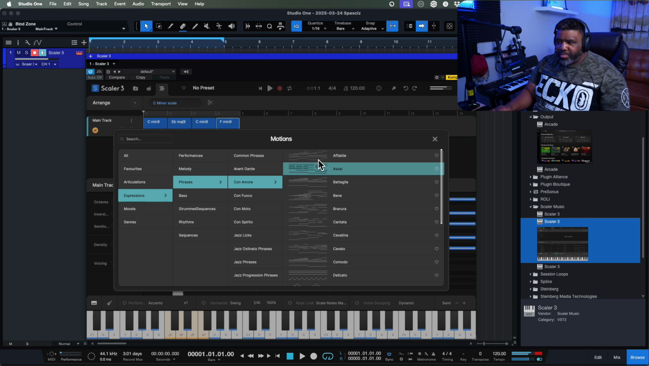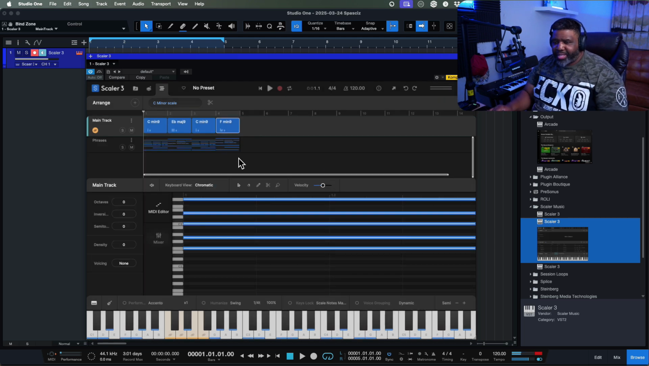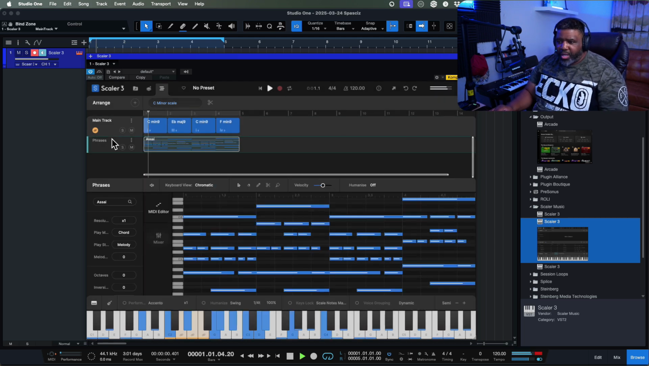I kind of like this one better, so we'll double click that. We'll add that to the second line. So here, if I solo that, you'll see it's playing there. So what we're going to do is add another instrument there.